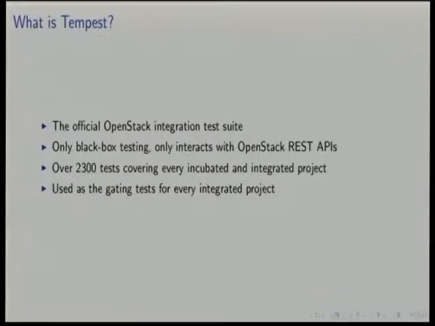Currently, Tempest has over 2,300 tests, which cover every current incubated and integrated OpenStack project. I think that number is now actually closer to 2,800. I made these slides about 2 months ago. And it's also used as the gating tests for every integrated OpenStack project, which means that if you submit a patch to any OpenStack project, Tempest is going to run against it at least 2 times. I think we aim for about 4 per patch, but it's at least twice.